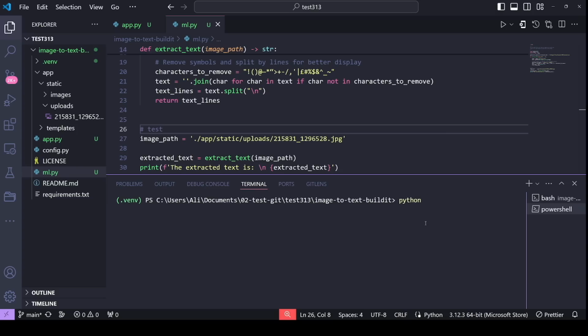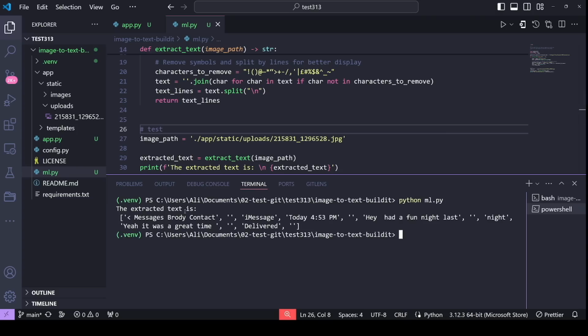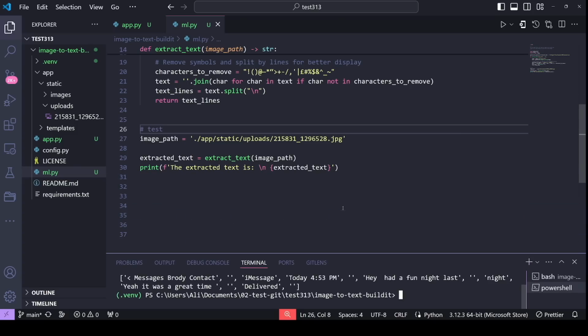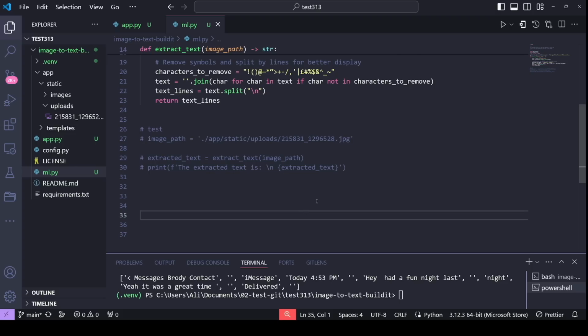So if we run now, we see that we get the extracted text in this particular string. So this works now, and that's all we needed for our backend. We can comment this out and move on.